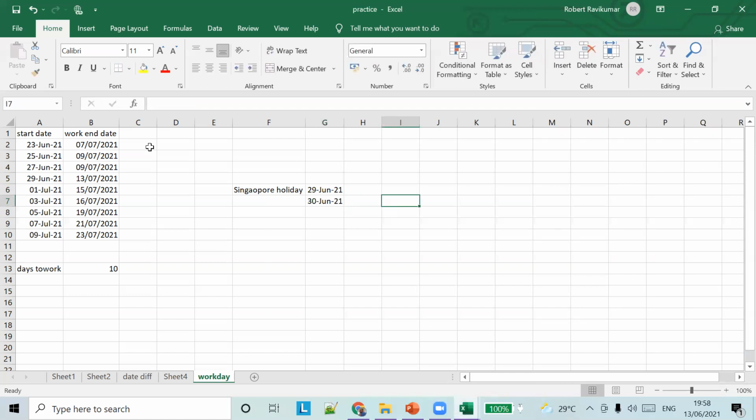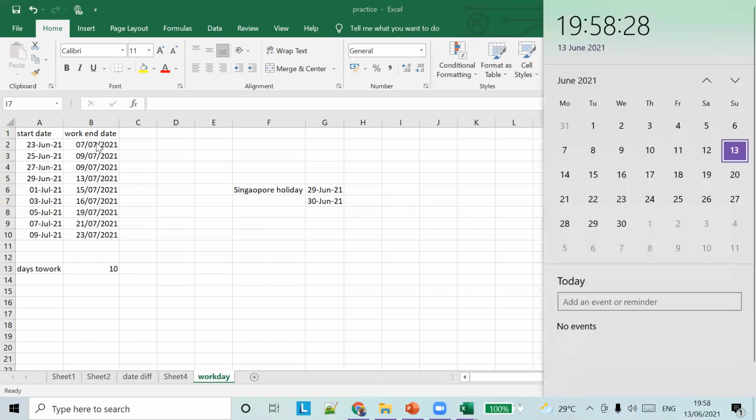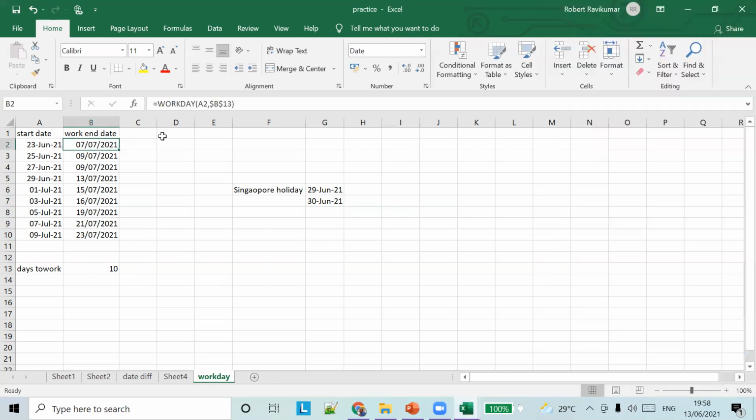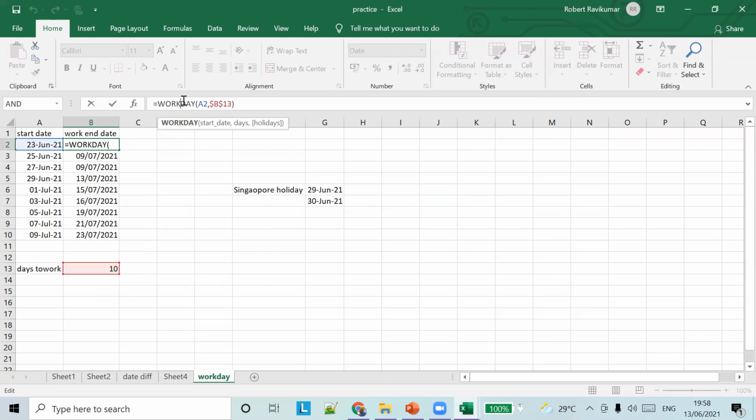See, if there are 2 days, so the employees work 10 days, okay? If there is a holiday in the middle, we have to add 2 days, right? So what can be done? Can somebody tell me what can we do? It's similar to network days. So what can we do to add the holidays in this function? Somebody explain. We saw the same example.